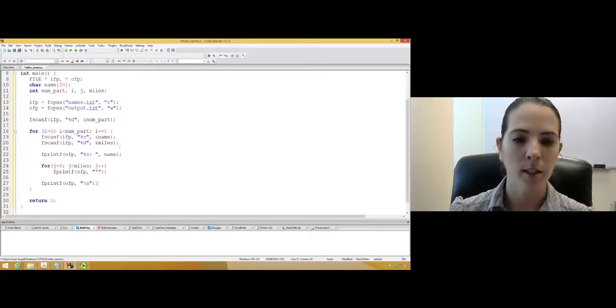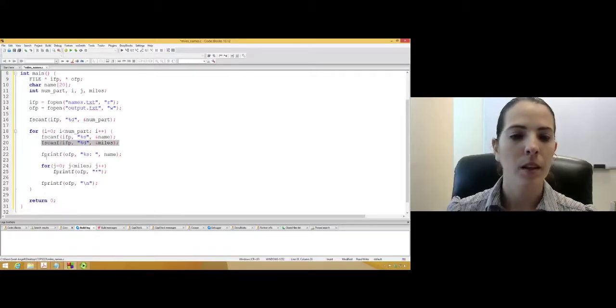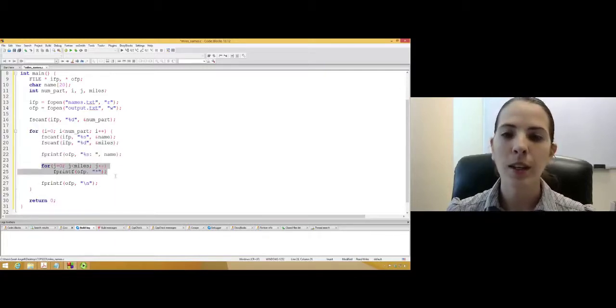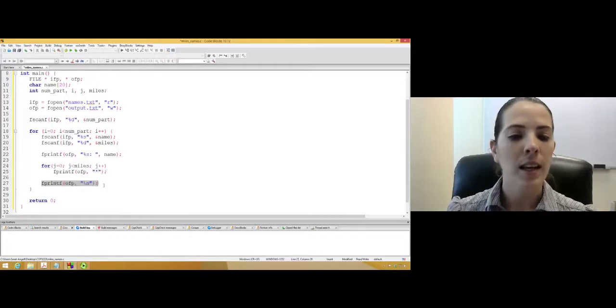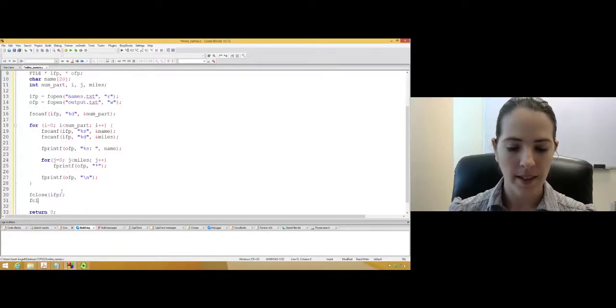So for each participant, for each person in our file, we're going to read in their name, we're going to read in the number of miles that they ran, we're going to print out their name again, and then we're going to print a symbol for each mile. So if they ran 2 miles, we'll print 2 symbols. If they ran 5 miles, we'll print 5 symbols. And at the end, we'll print out a new line character. Before we finish, we're going to close both files by passing the file pointers to the fclose function.